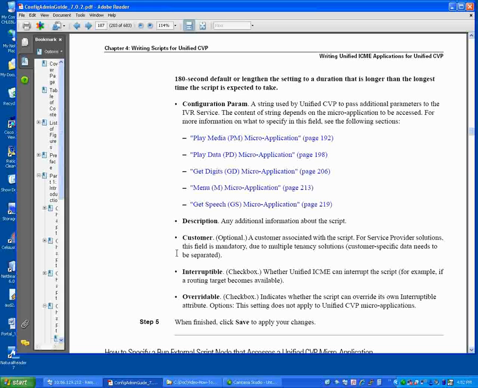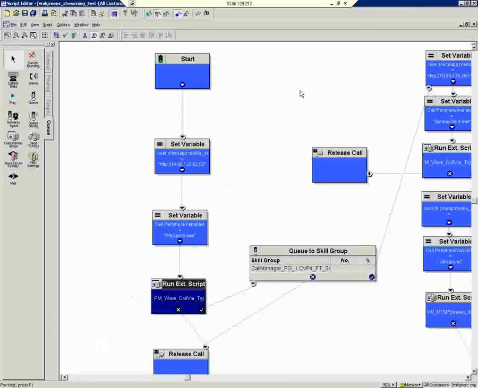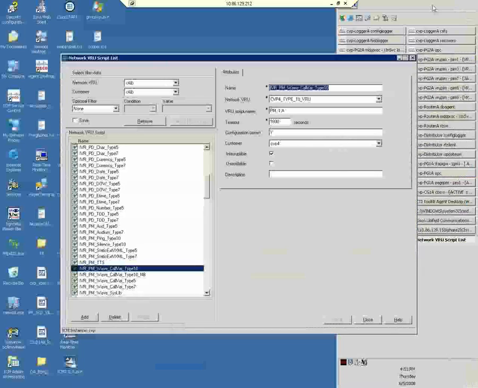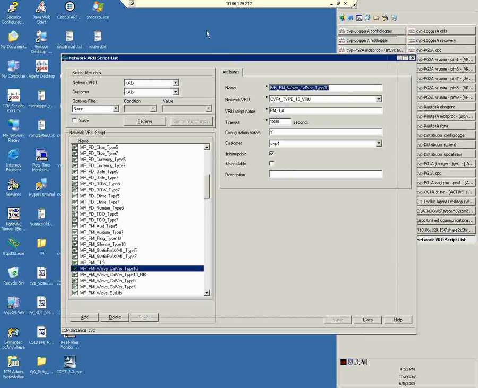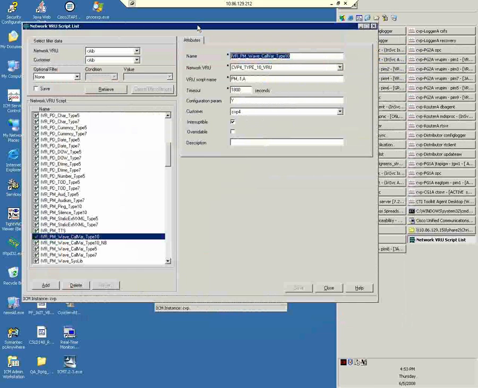To start out with, to configure your play media micro application, you go into the ICM environment, and all it is really is a network VRU script. So what you're going to do is create a network VRU script that will then be referenced in your script editor by a run external script. And when ICM executes the run external script, that's when the request instruction goes to CVP.